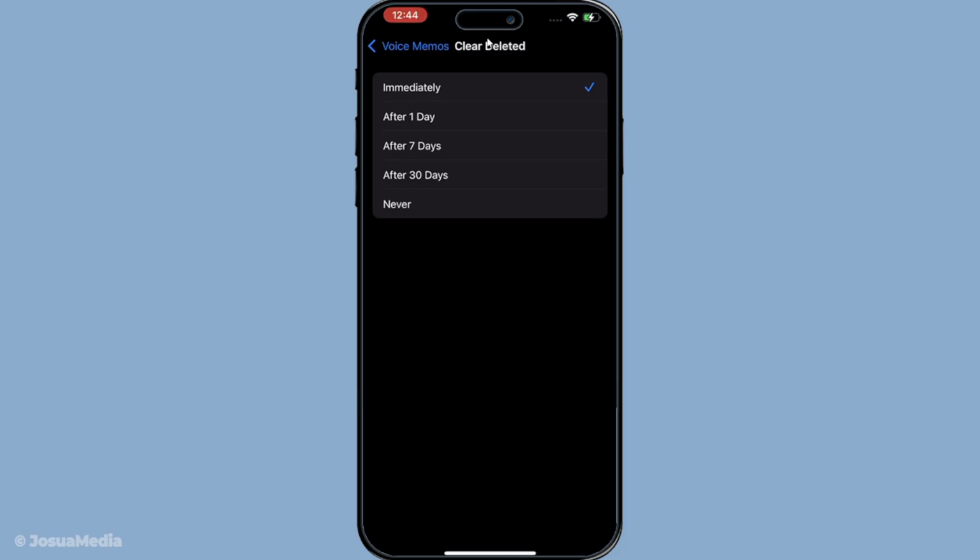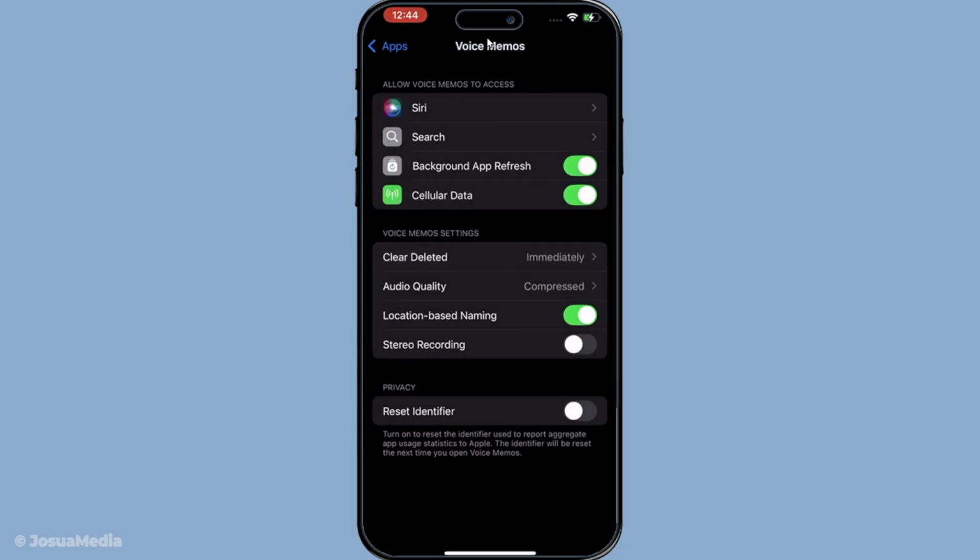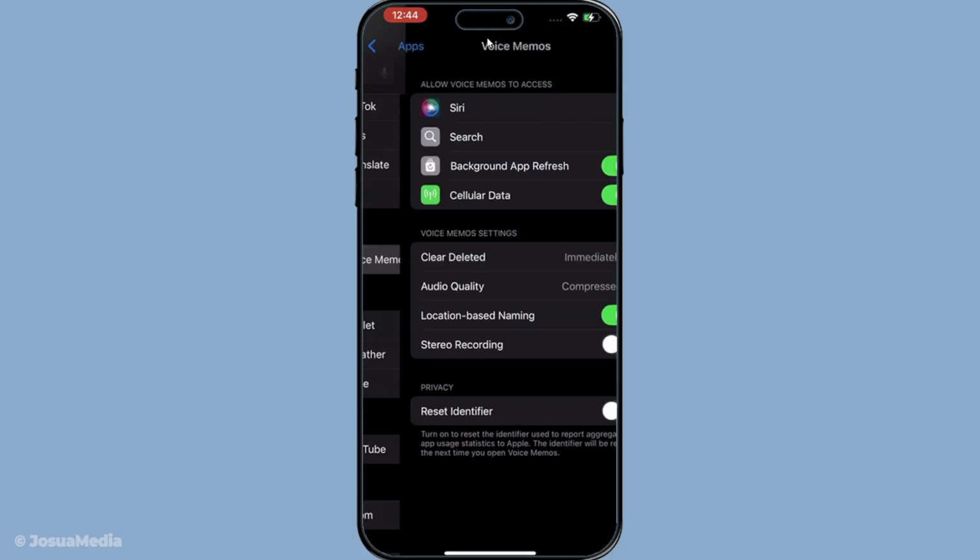If you're following along with me on your own iPhone, just take your time while scrolling through the apps list, because that's usually the only part that takes a little longer. Once you get to voice memos, the rest is very simple. You just open the app settings, tap on clear deleted, and then choose immediately.